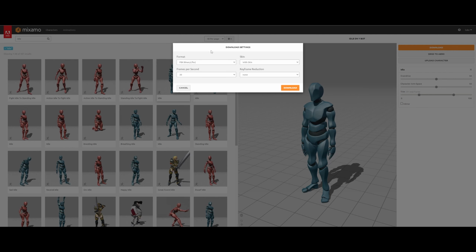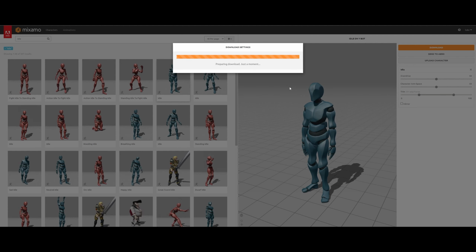Download. What I like to do is change it to FBX for Unity. Now, I like to download it with skin. You can download it without skin and it won't download with the model. But I found issues before that when you don't download it with the skin, one of the feet can be broken. So just download it with the skin and we can delete the model after. Download.